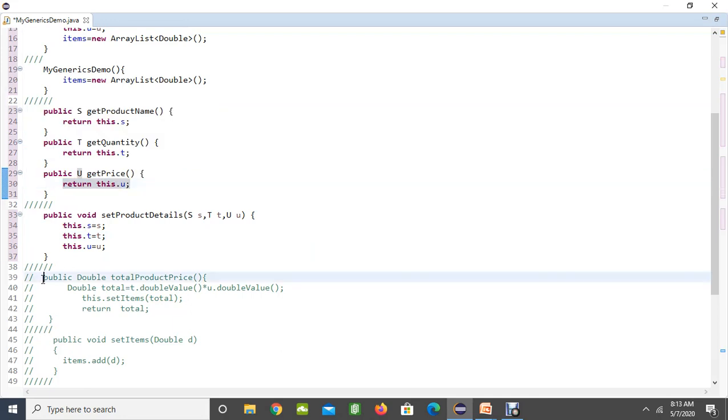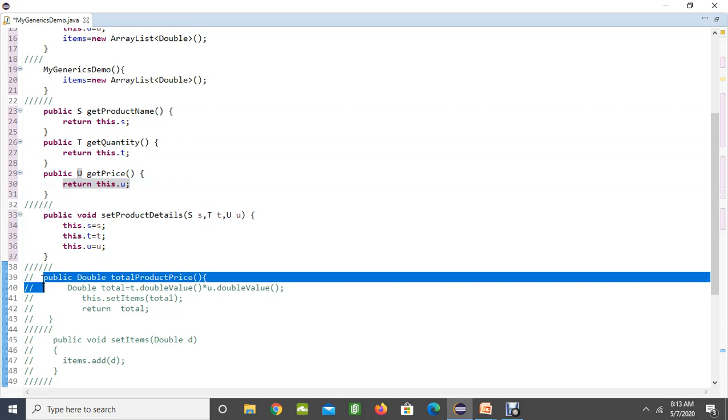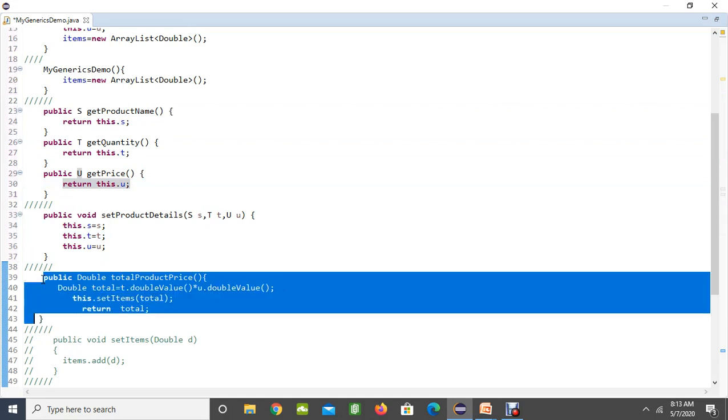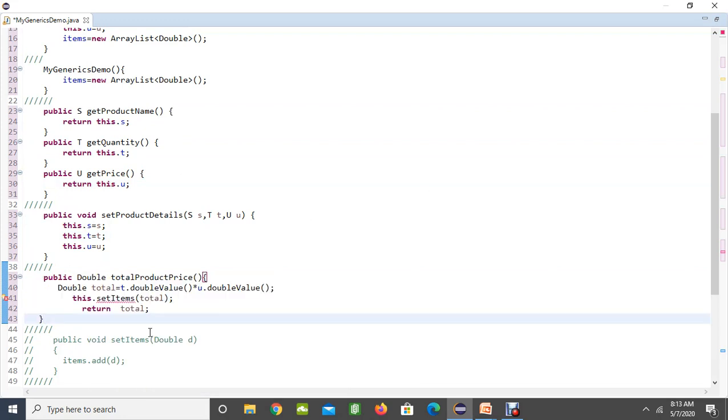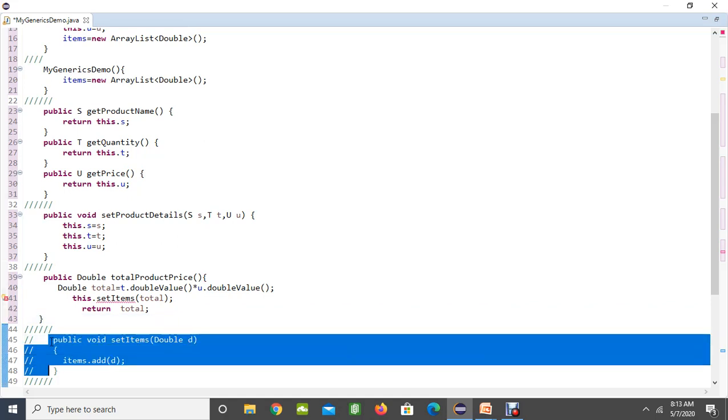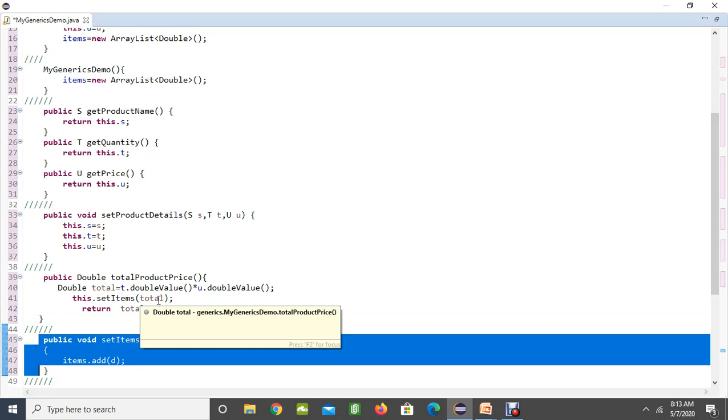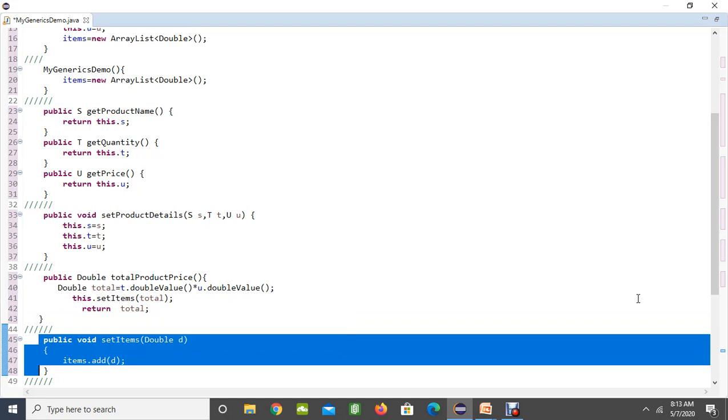Now next I have to find individually the price of each product, so I have created another method to find that. I find the product of the quantity and the price. Then I have to store it in a list. That's why I have created another method here in order to store the total value that we got at the end to the list.